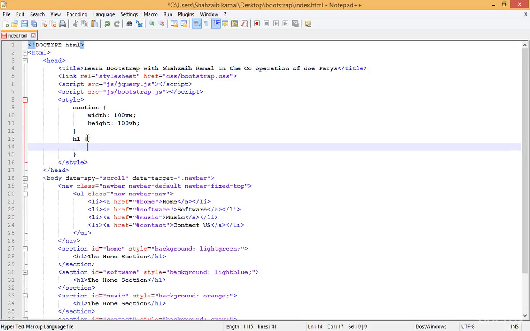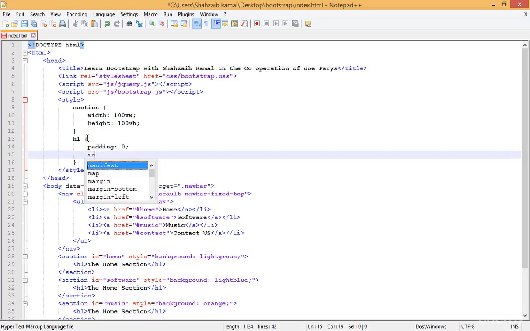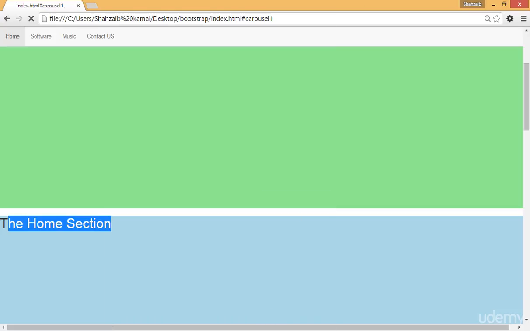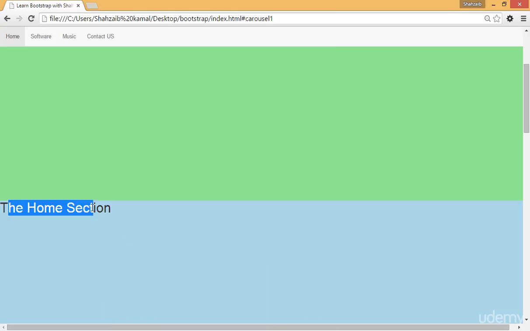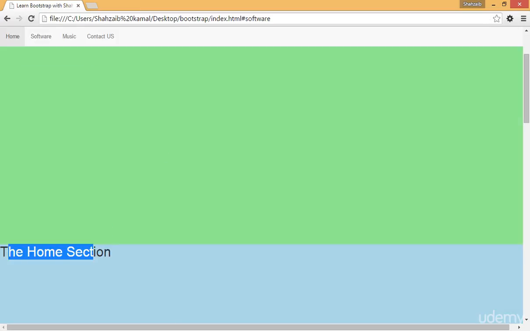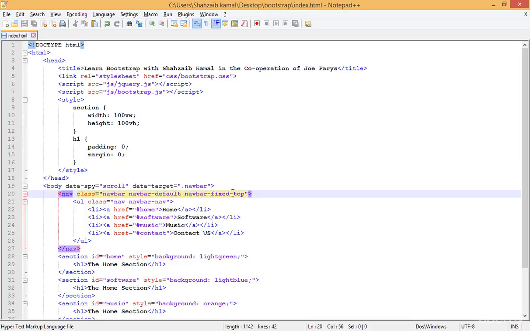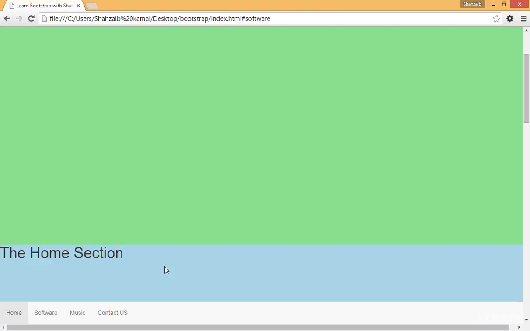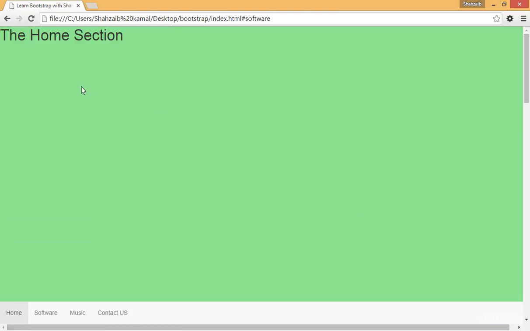Why I'm doing this: I'm getting extra space and margin because of the H1s which I just added there. Refresh that one. Now you can see that everything is fine. Well, now when I click on the software, I'm getting the software, but the heading is on the top. So why not put here, instead of the top, the bottom. Save and refresh. Now you can see that this is on the bottom. So this is the home, software, music and contact us page.